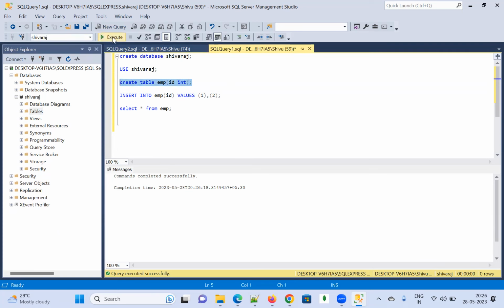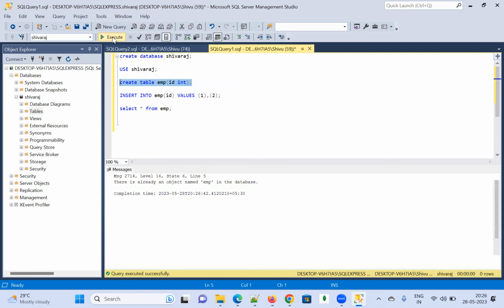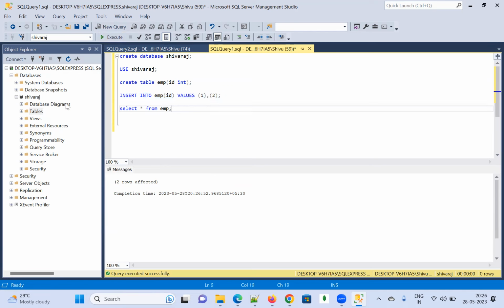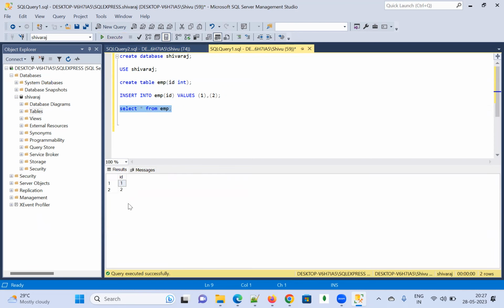Create the EMP table. There is already an object named EMP in the database. Okay, it is there in the database, so I have already created that. Let me insert the records into it. Okay, and see, two rows have been affected, and let us see whether the data has been inserted or not. Okay, select the data here and see. I am able to see the data 1 and 2 here.